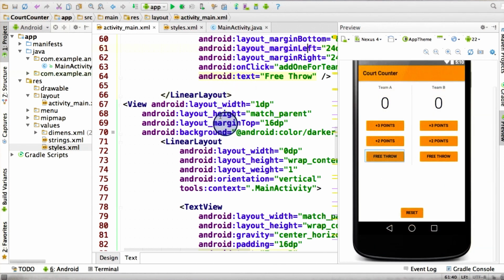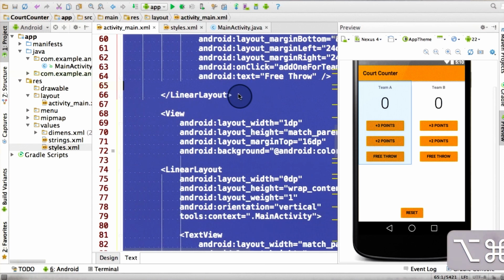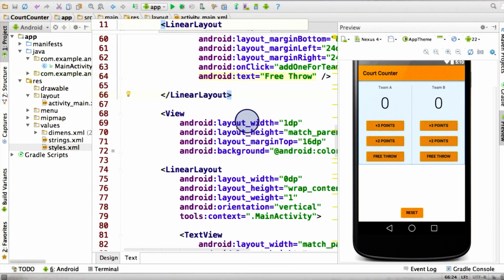Okay, now my code's looking a little bit sloppy because I was just kind of adding attributes willy-nilly. So I'm going to do a Command A, or if you're on a Windows device, a Control A to select all. And then I'm going to do a Command Option L. And if you're on a Windows device, that's a Control Alt L. And that will automatically reformat the code for me to look really nice and pretty, just as pretty as our new Quark Counter app.